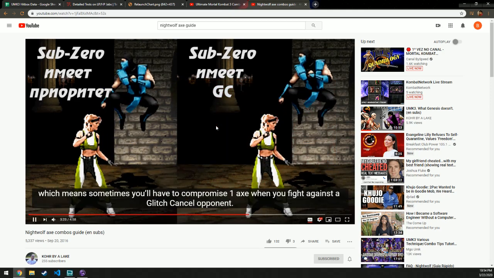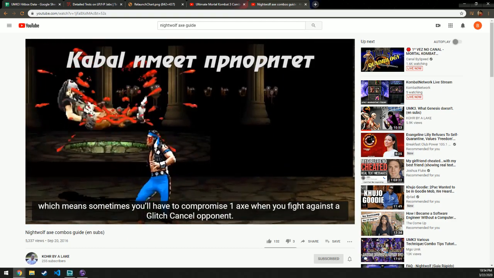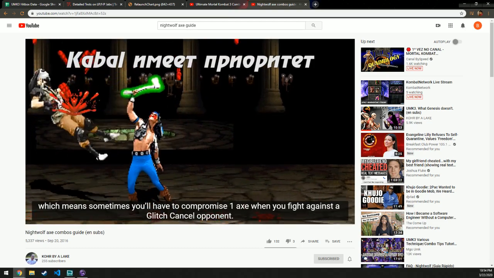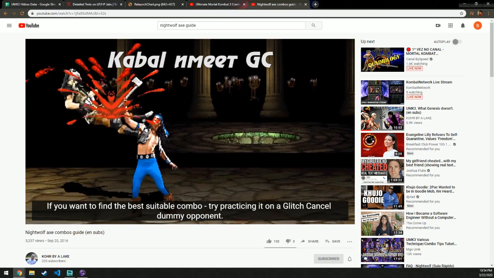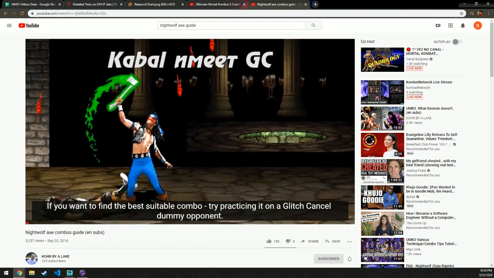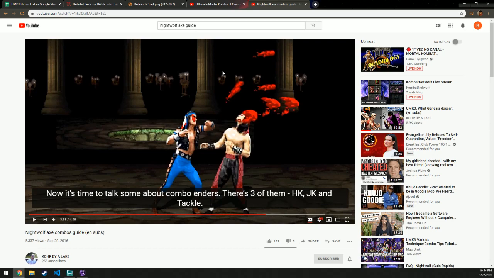So with Nightwolf's combos, when he juggles axes, if your opponent has glitch cancel, they're going to recover faster and the combo's not going to work. This is what he demonstrates right here with Cabal. The second clip had Cabal with glitch cancel, and the Nightwolf axe combo whiffed.